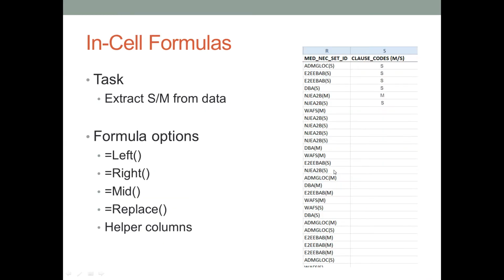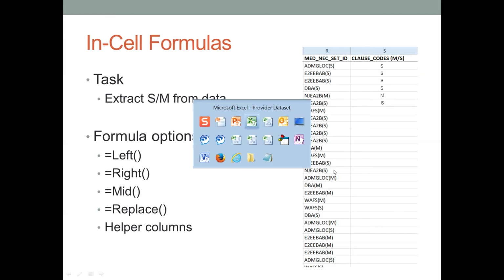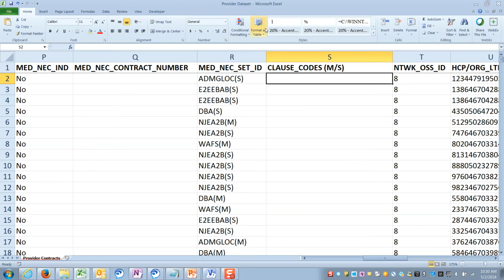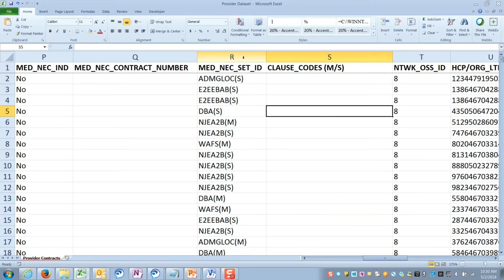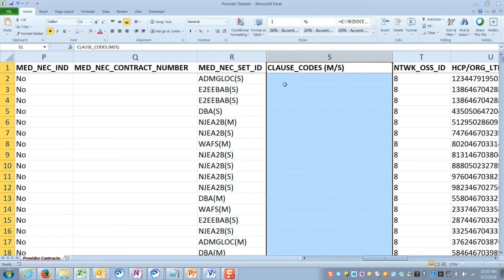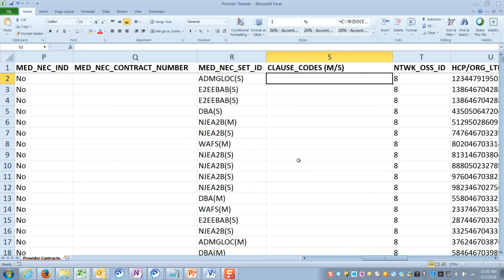So let's go to the data set itself. The data set we have open is provider data set, and we're specifically looking in columns R and S. So R, they give us the data. S, this is where they want us to populate.